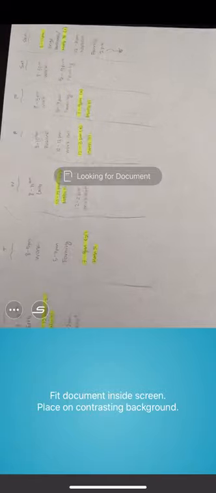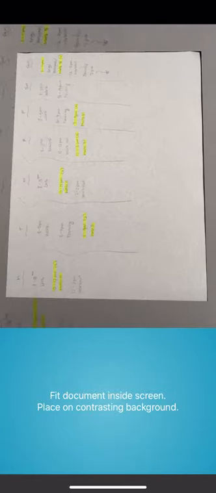So I'm going to hover my phone over this piece of paper, and then Scannable automatically detects it, takes a picture of it, and then makes it a whole lot nicer, right? It gets it that nice scanning kind of look.